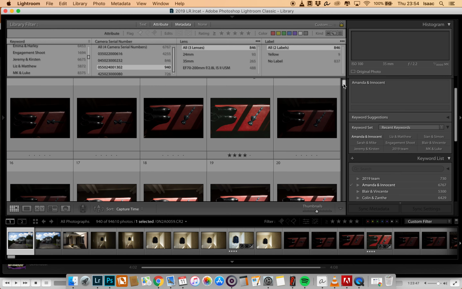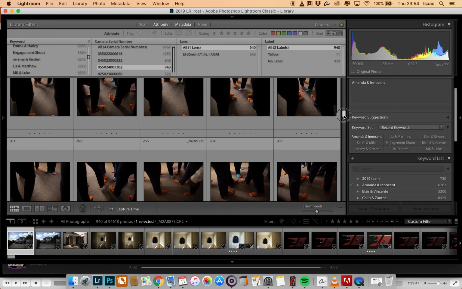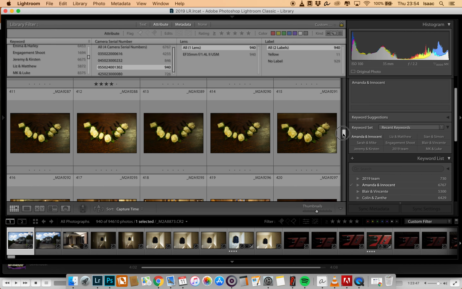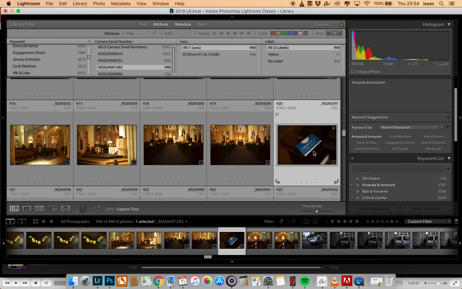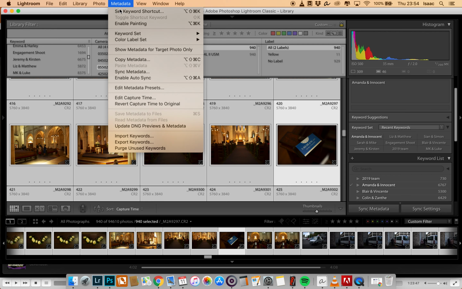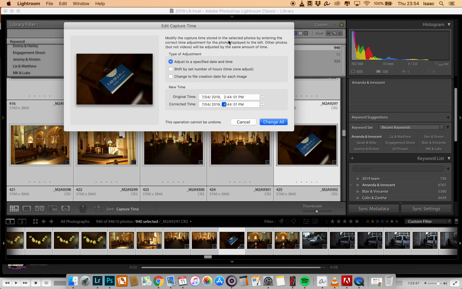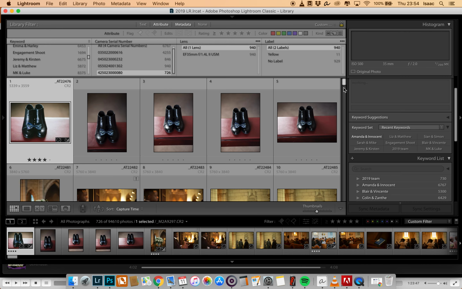Same on this body, remembering that it was at the start of the ceremony. So we go through to here. Finding that particular image on this body, it's 1:43:58. Same again, select all, edit capture time, and it is 1:43:58. Change all.